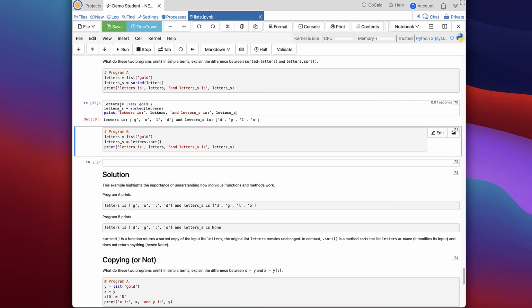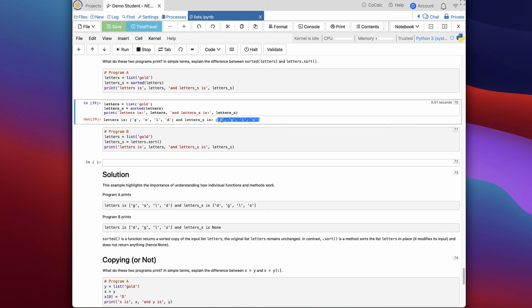Okay, so letters, we break it into G, O, L, and D. Then we run sorted on letters, assign that out to letters_S, and maybe not surprisingly, now the letters are sorted alphabetically. Okay, so that's what the sorted function does.